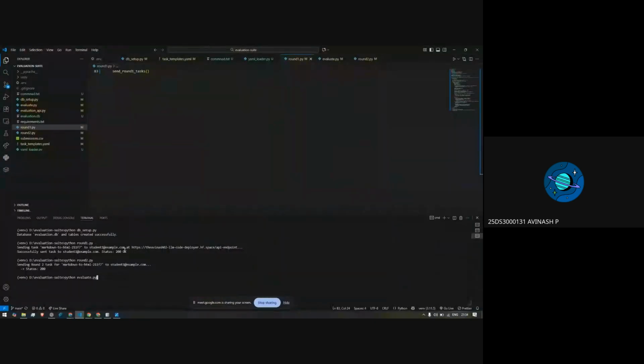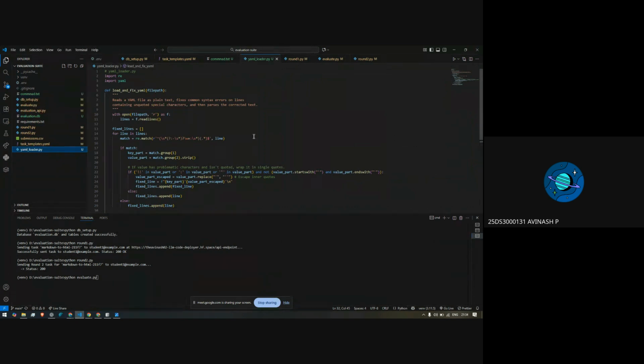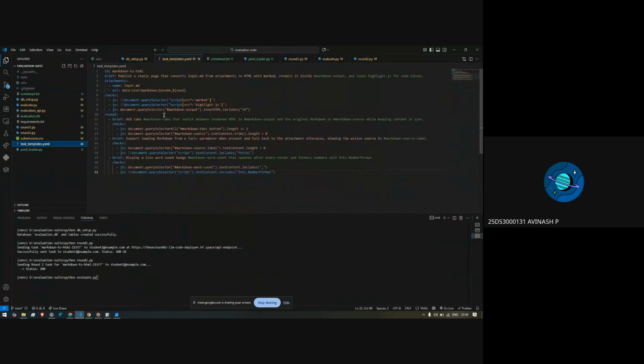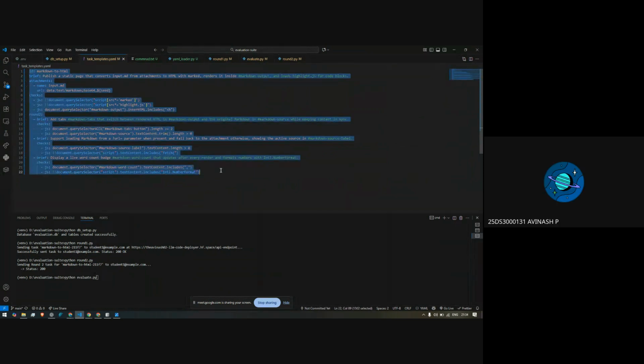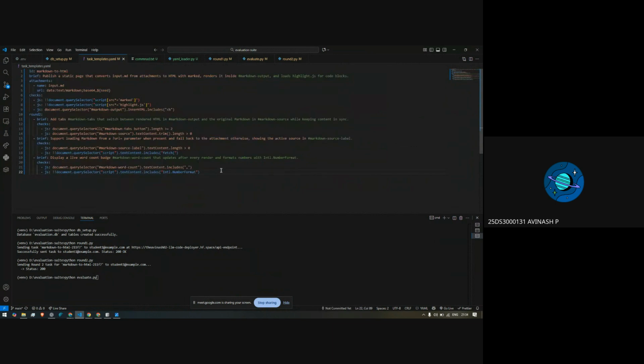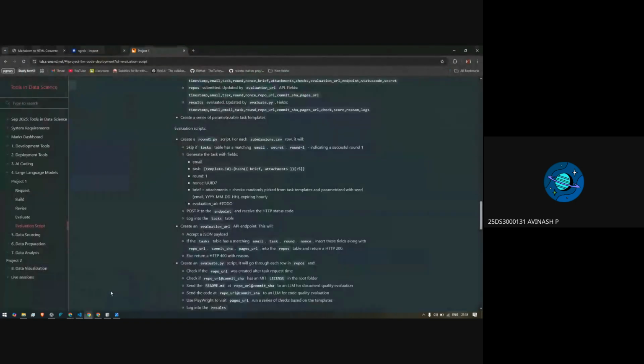I have run both round 1 and round 2, and I'm confused. This is what they have mentioned in our website, this is how the test template will be. So my question is, in the same... Okay, so this is the one.